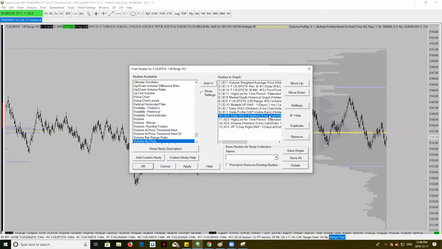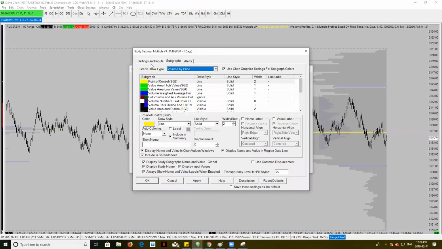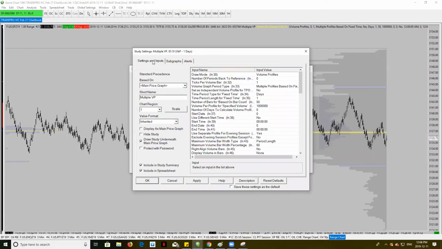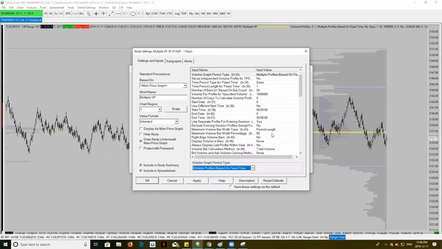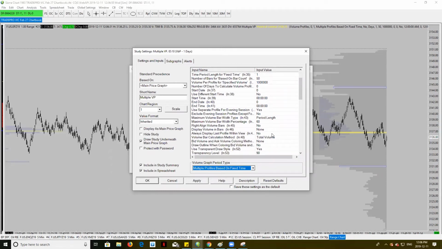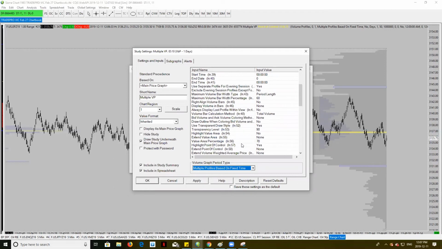If I go into the actual session volume profile, you can see what the difference is. It's going to be multiple based on fixed time in terms of the volume graph period type. And then we're not aligning anything to the right. It's pretty simple. And those are some of the rest of the studies.